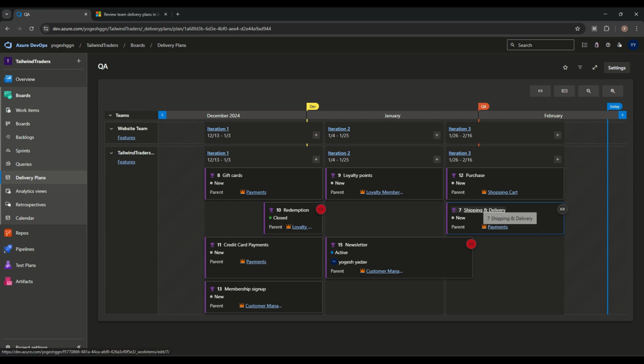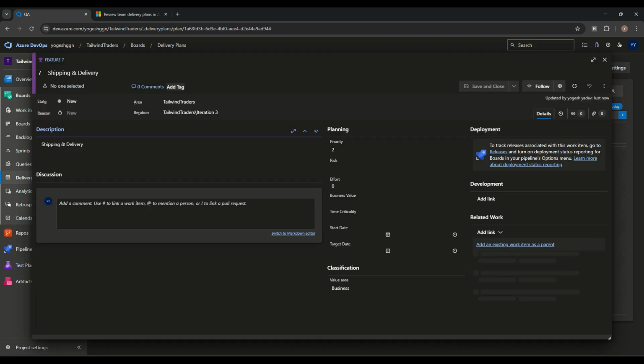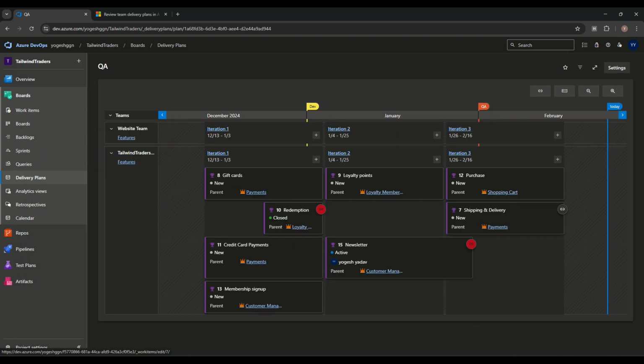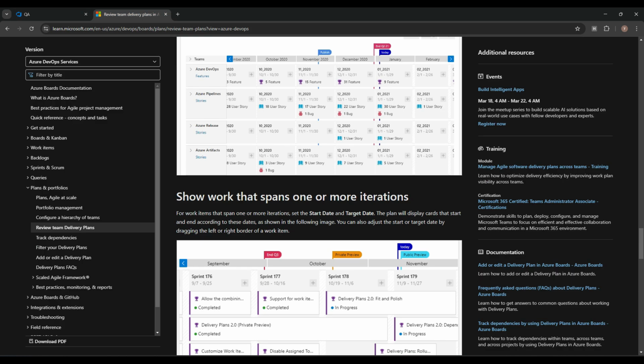And once I change it, okay, you guys can see once I change it, it will change the iterations also. Earlier it was iteration 1, and now it's actually iteration 3. So that is also possible from here itself. Okay. So these are the things they explained.